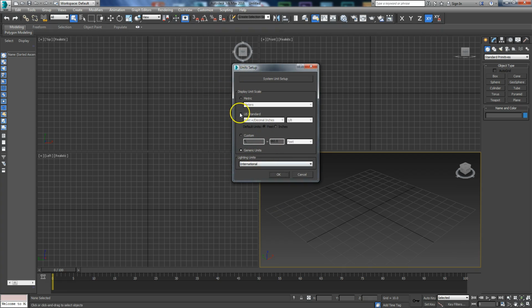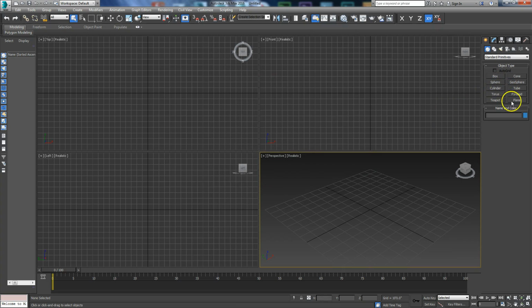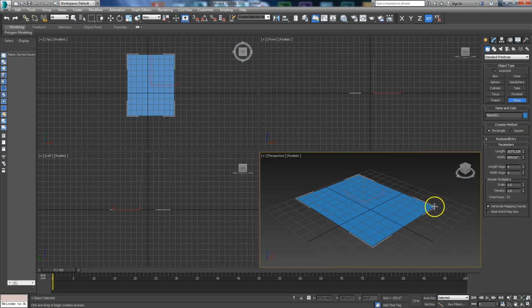We've got generic units, we don't want that. I'm going to use US standard. I prefer feet with decimal inches. Okay, let's check our unit setup. It's set for feet. That'll work great because I'm doing a pretty big area, so feet would work good. So that'll be fine. So let's start off by just creating us a ground plane in here.